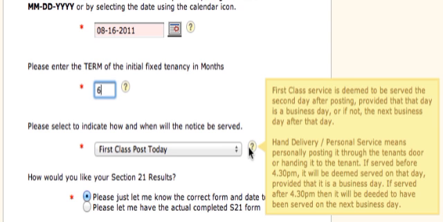Now you can either serve by post or by hand delivery. If it's hand delivery, that needs to be given to the tenant in person, handing it to them, or by leaving it at their address. Now if you leave it at their address in the post box, make sure that's done before 4:30. The other thing to point out is if there's more than one tenant, they have to be served separately. You can't put the notices in the same envelope.